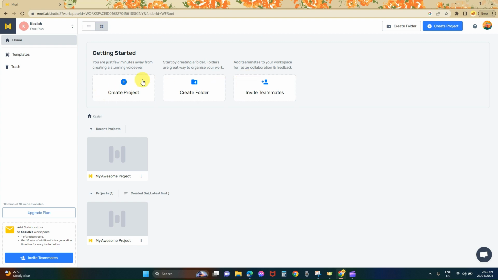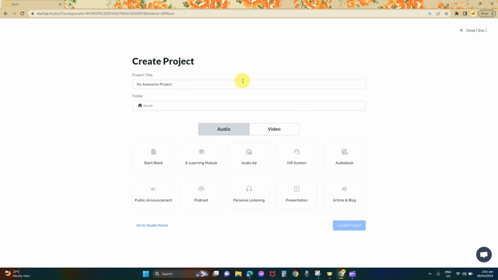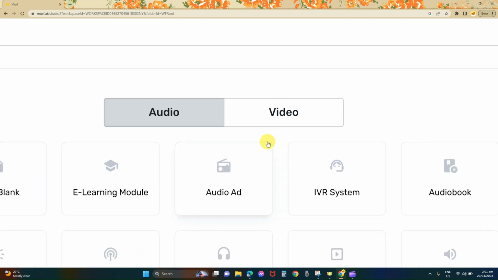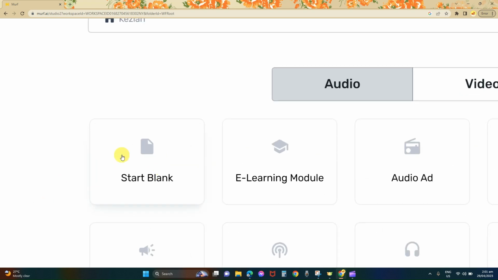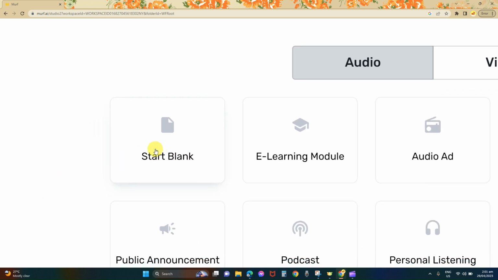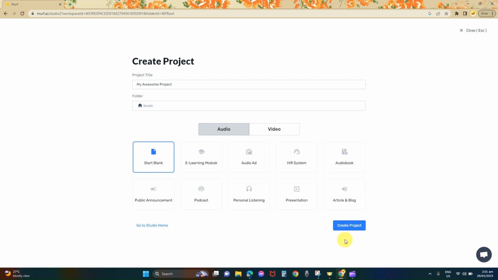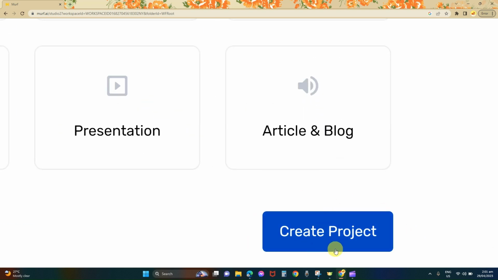And then here, for you to get started, you can click on create a project. So as you can see, you can start with a video or you can start with using your audio here. So we can start with a blank page, or there's also templates that you can use as well for this project. So once done, you can just click on create project, and then wait for it to load up. This may take a while.